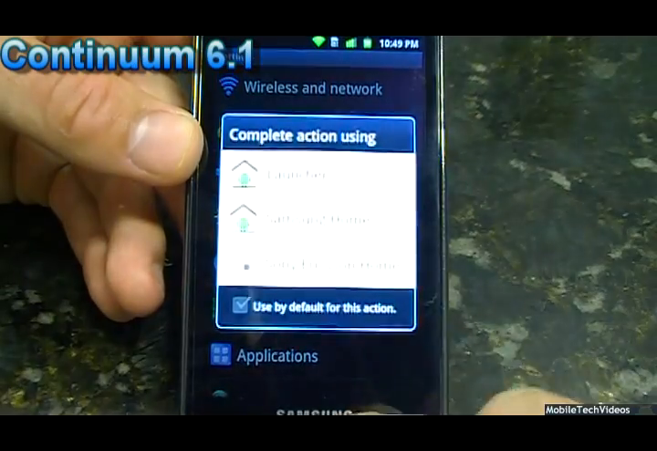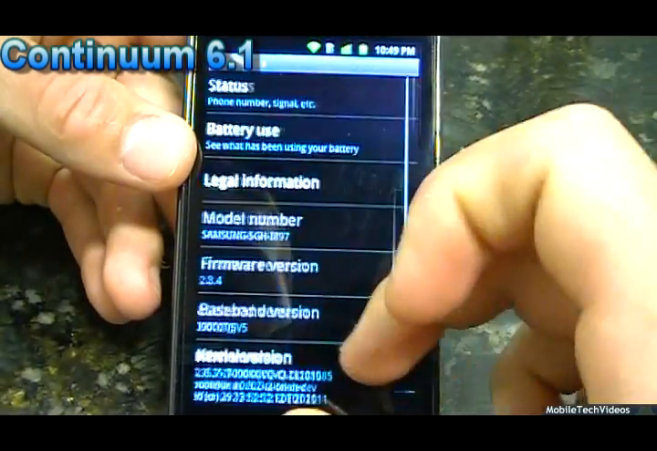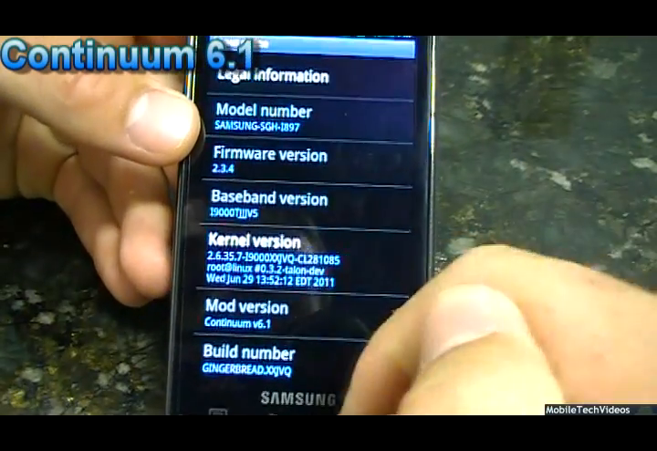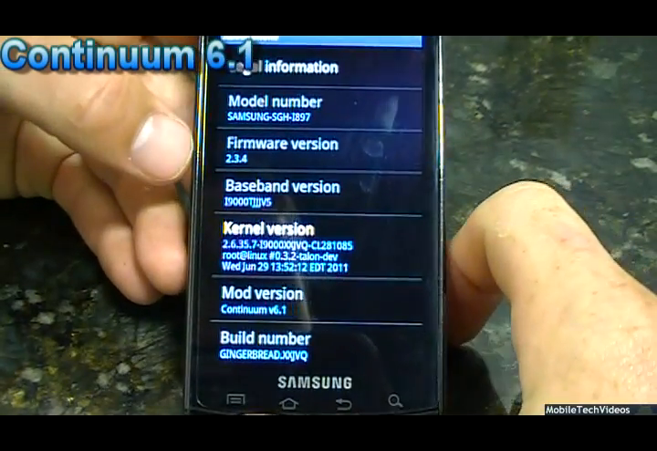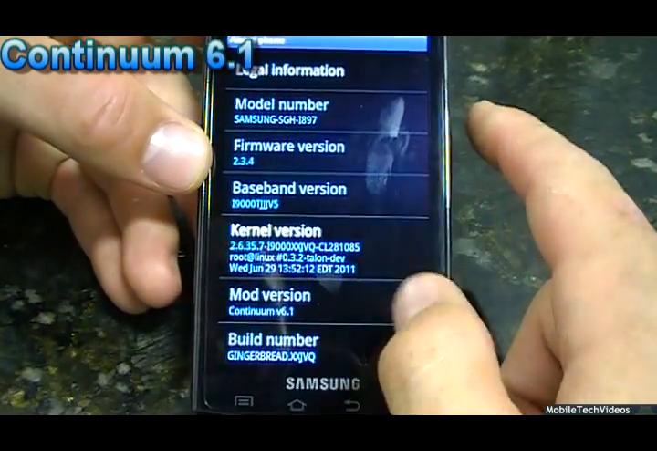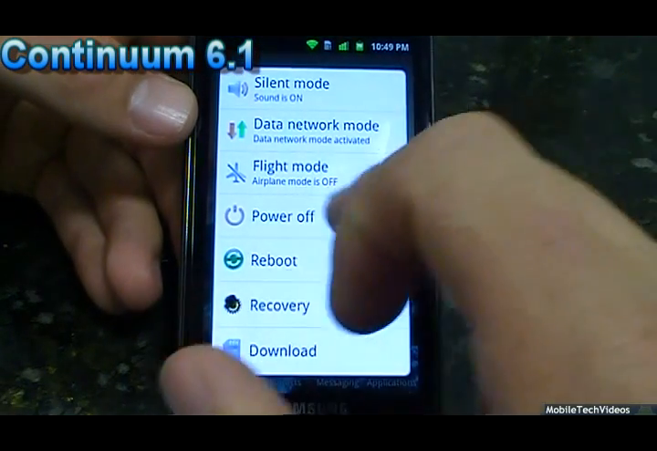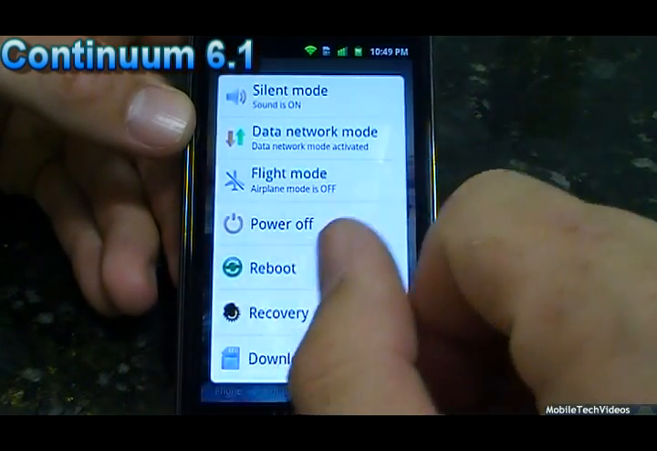Do one quick thing and show you guys the About Phone info so we can recap exactly what we're seeing here. It's based on JVQ, Continuum 6.1, and the JV5 modem, obviously with the Talon 0.3.2 kernel. So, in a nutshell, that is Continuum 6.1 by IceZar1 and the Continuum crew.